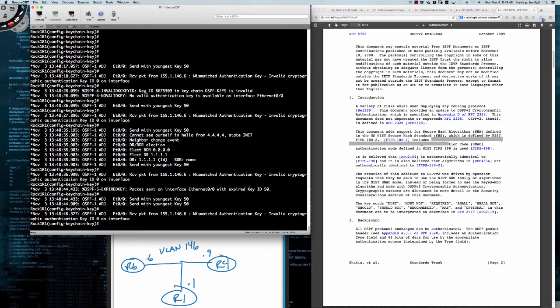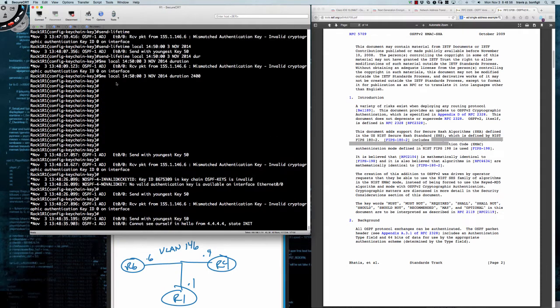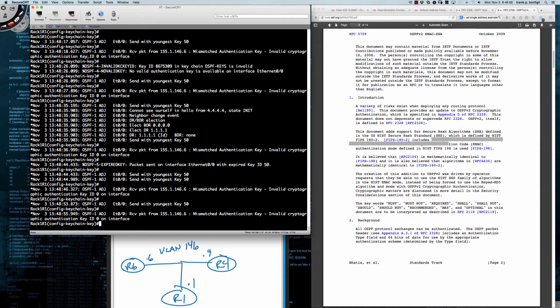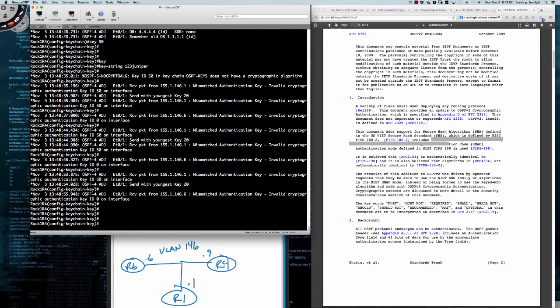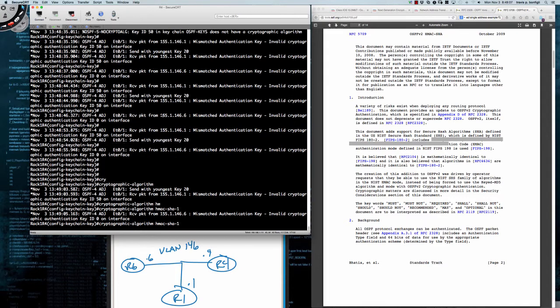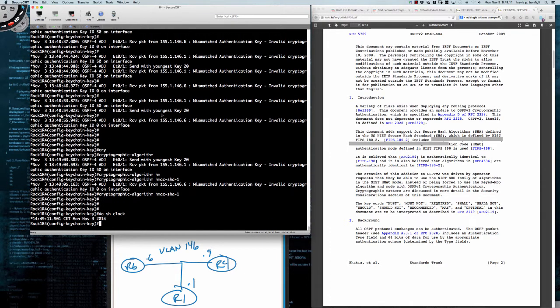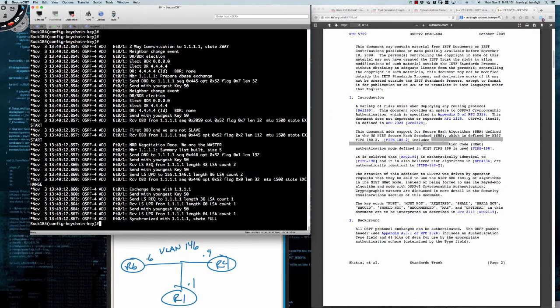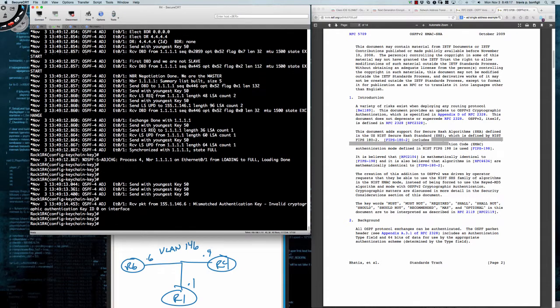And now you can see it's already sending with that youngest key, right? Key 50. And I need to make sure we did 123 Juniper. Yep, okay, we did. Good. So I set it for key string 123 Juniper, cryptographic algorithm, HMAC-SHA 1 is what we're going to use. And do show clock. Let's make sure that it's 1449. And there you go, it's sending with youngest key 50.